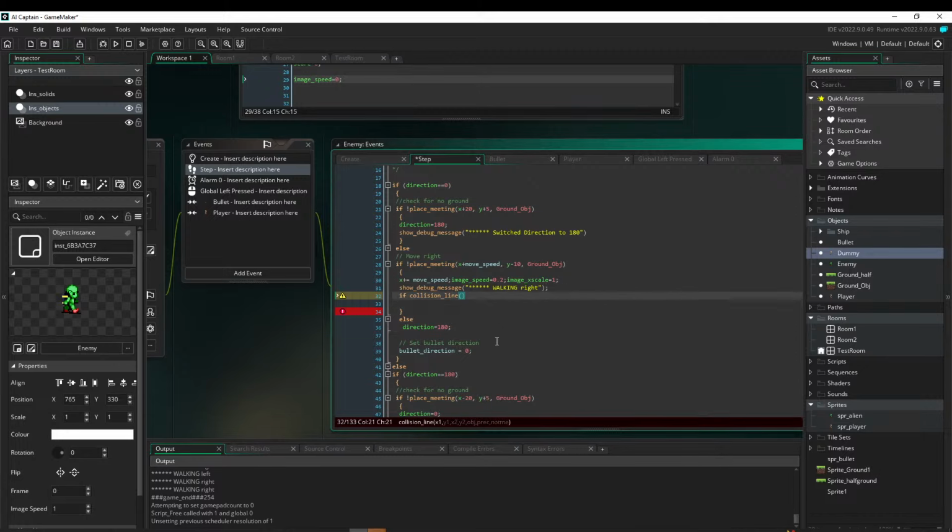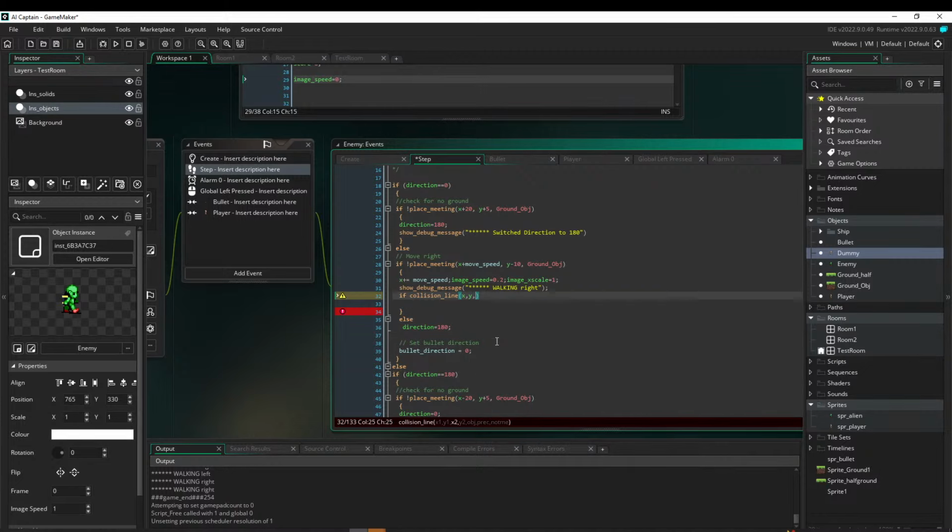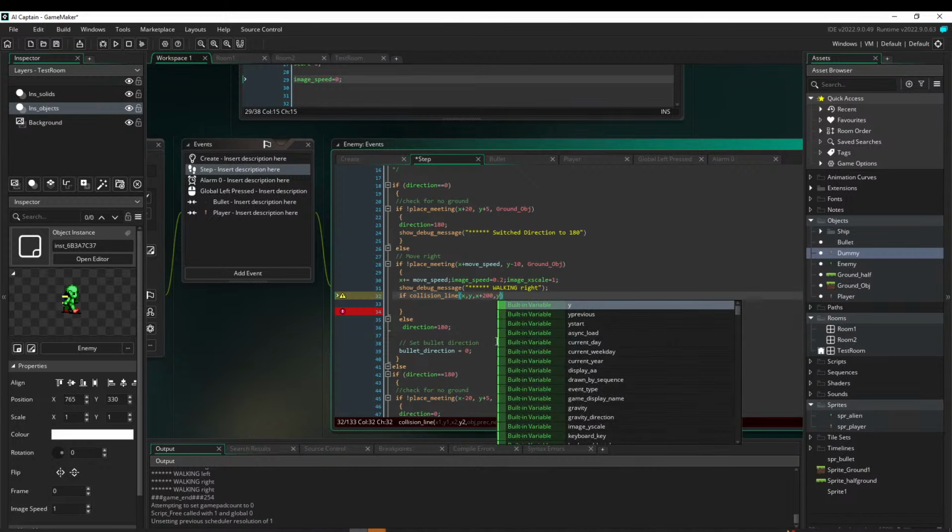Because we're moving towards the right, we're going to put x and y, that's the enemy object's x and the enemy object's y. The horizontal end is going to be x plus 200. So our enemy can see 200 pixels to the right of its x position. If there is a player or a dummy object within that range, it'll start firing at it. We just use y as the y position because we're looking horizontally.